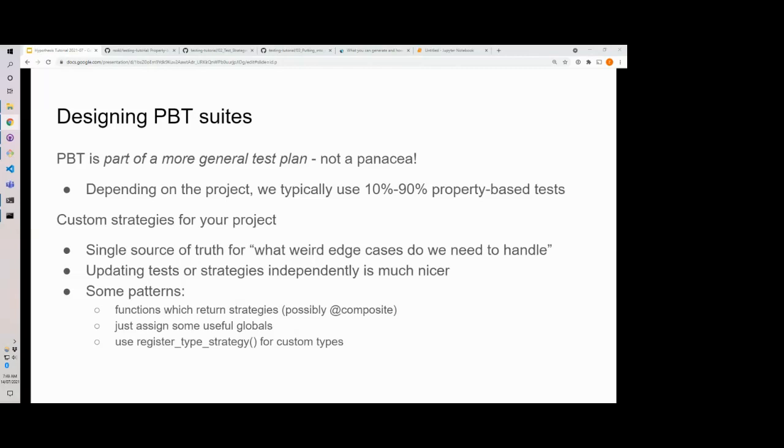The second pattern here is that writing custom strategies for your project is a great way of sharing knowledge, or having a single source of truth about all your weird edge cases. And that means that when you need to update that, like if you add a new feature or you support a new data type or something, you can update that in one place instead of having to edit every test simultaneously. And I've shown some of these earlier.